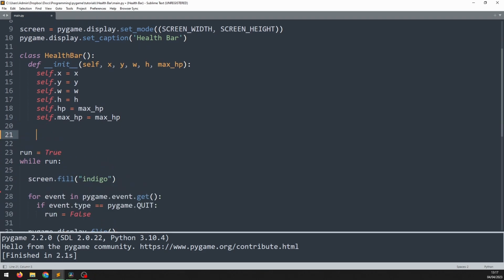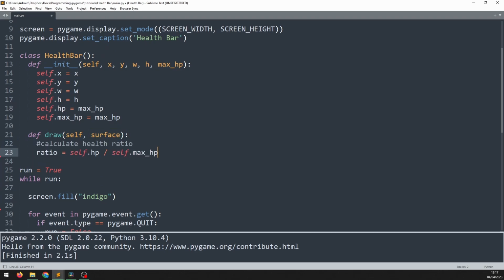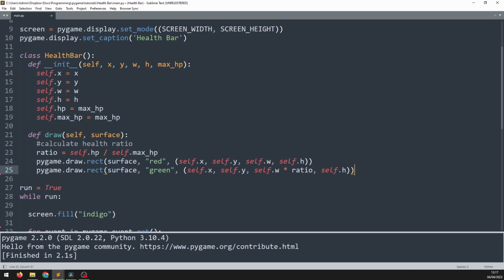Then we'll create the draw method. The only argument this method takes is the display surface to draw it on. It begins by calculating the health ratio. Now using all of these values, we draw the two rectangles on top of each other to create our health bar. We can test this now by creating a health bar object and passing some parameters into it.